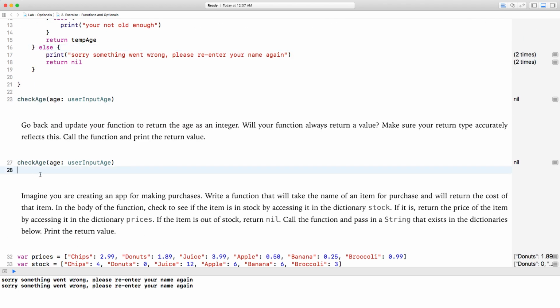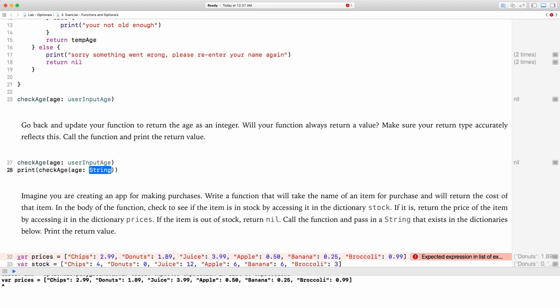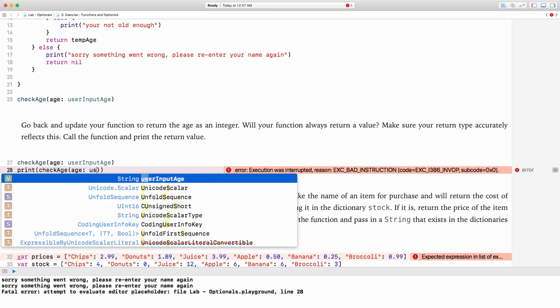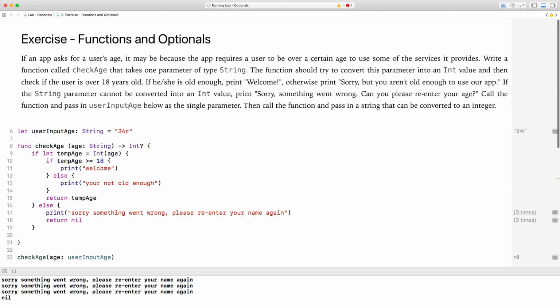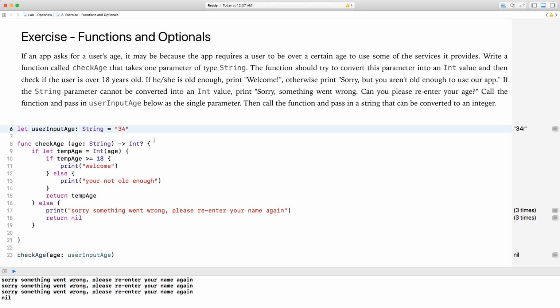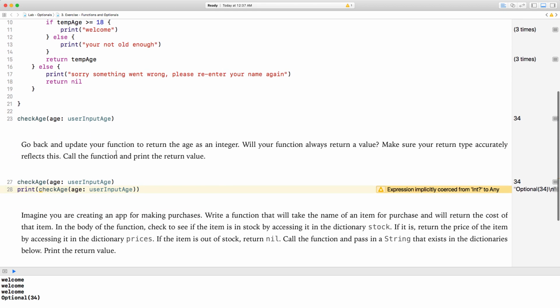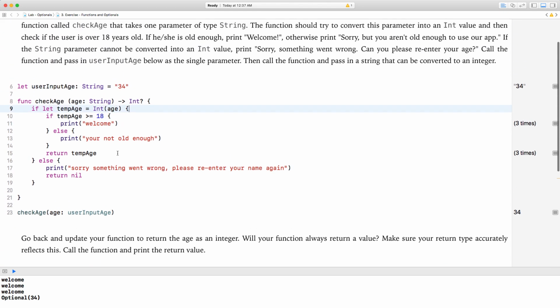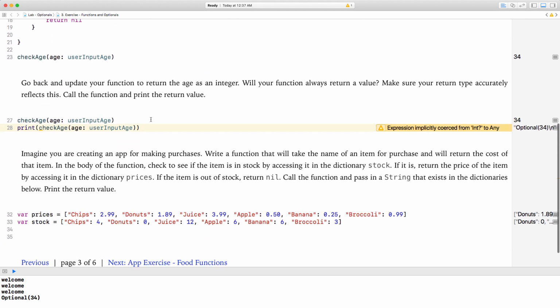If I actually want to print out the optional number as well, I'm going to do this. I'm going to go user input. So I'm just going to print out the whole function. It returned nil here because this is 34R. If I actually change that to 34, it'll print optional 34. So it's actually printing out the actual number, but doesn't always print out the number. Remember that when you're creating a function that has a return value and it might not return something, make sure you make it an optional.